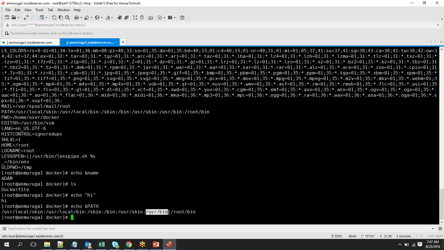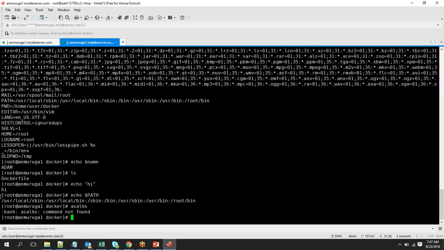And in case it is available in any of these directories, then it will run. Suppose you are giving some command and that is not available in any of these directories, then it will say that there is no such command. So like that, you might have to work on a default environment variable of the machines, or you might have to create your own environment variable.